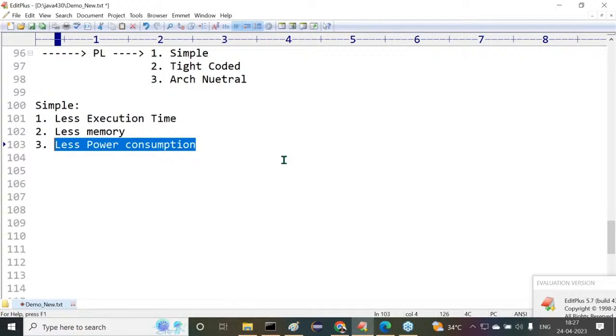Here also, Sun Microsystems wants to prepare a new programming language that should take less power consumption, meaning less maintenance cost. So still, this is the idea of Sun Microsystems, their analysis for preparing their new programming language. The new programming language was not yet started. It is just the idea of what they want to see in their new programming language.